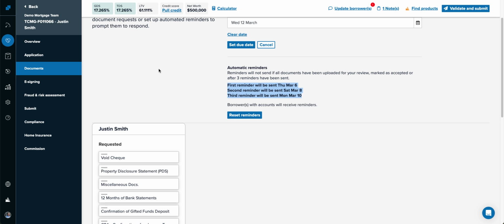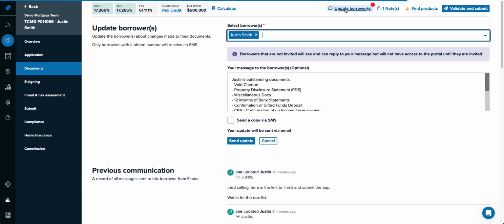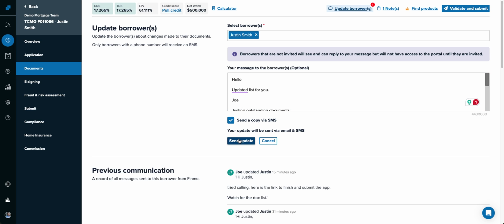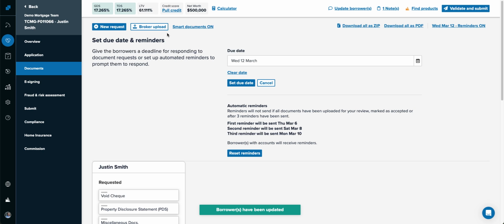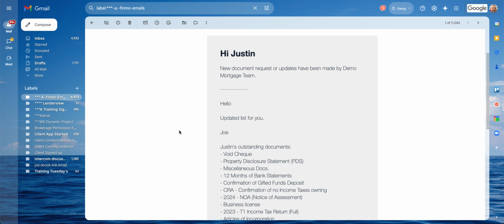Now, when you're finished reviewing documents, you can of course update the borrower right away, and you can see we have a little alert here. So I'm going to update the borrower and I can say hello in here, and say hello, updated list for you. Whoops, for you, Joe. And I can choose to send it just by email or by email and text. And off it goes. So the client now immediately gets an email, demo mortgage document update. Okay. Hey, Justin, updated list for you.